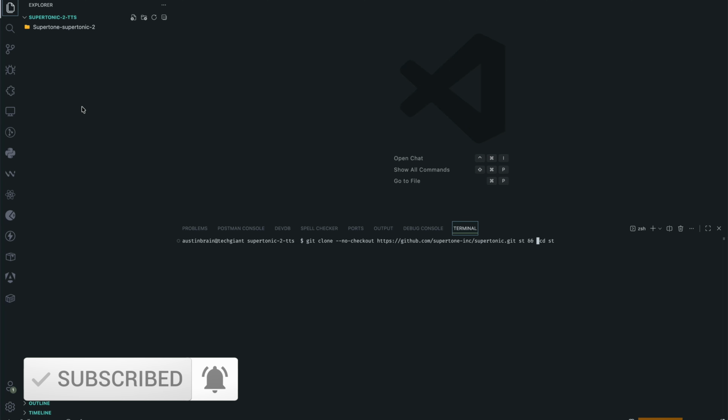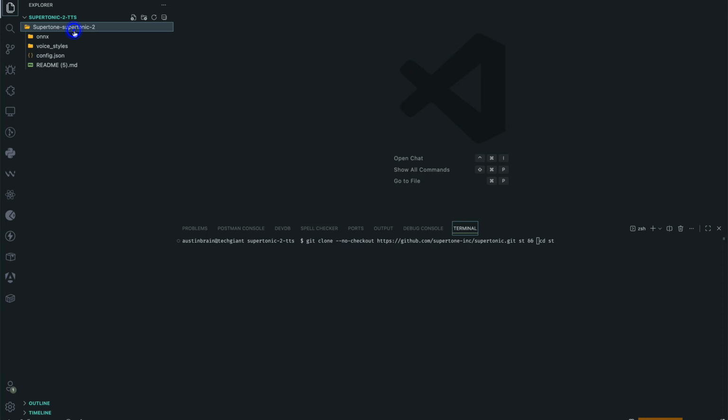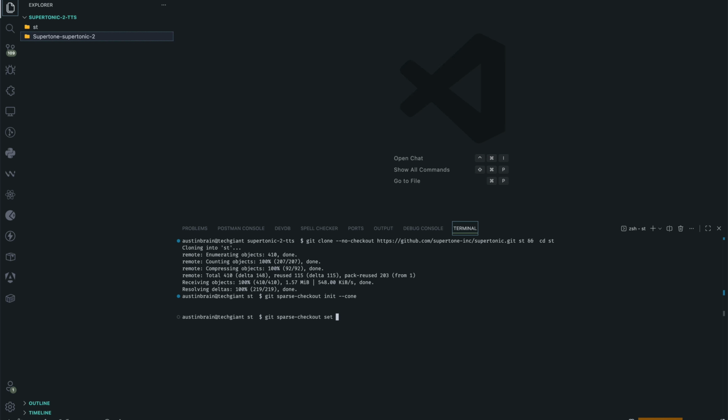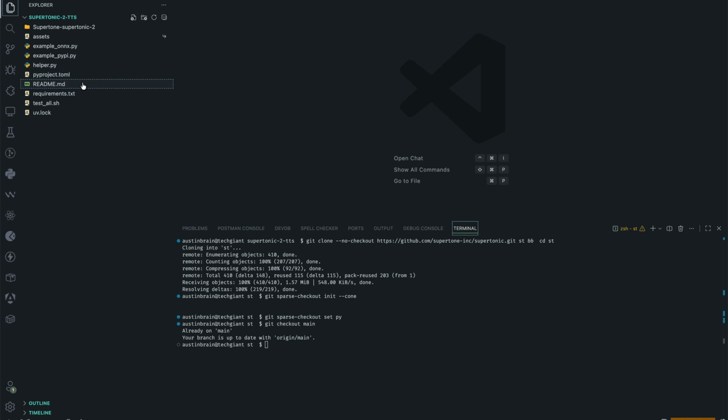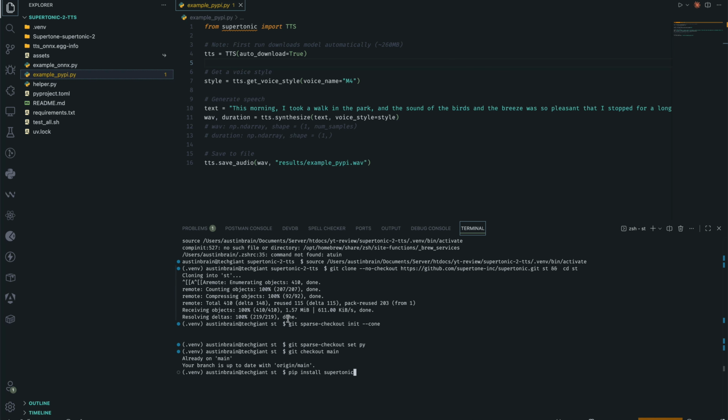So currently all we have in our project directory is our model weight folder, and let's change that. We're going to pull the contents of the Py folder. Now that we have all that we'll need, let's set up our virtual environment and install the necessary packages. Now let's install the Supertonic package.